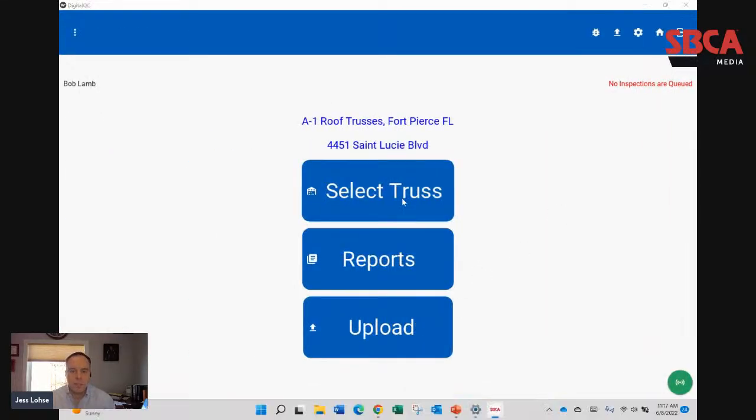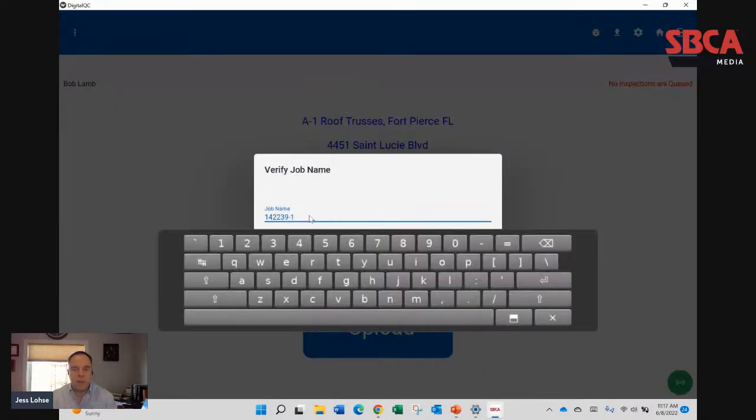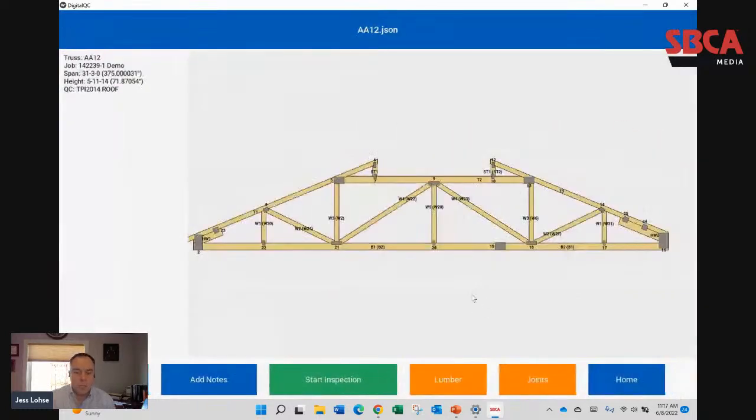So let's jump into an inspection here. I'm going to select a truss. And for demo purposes, I've got one all queued up here. I can verify, or I can change the job name if I want. Let's say you're building and doing 200 of the same truss and you're going to QC multiples of the same exact truss. This allows you to change that and say V2, V3, version number 1, whatever you want it to be. Also, because it is typically tablet-based, we've got the keyboard that pops up there. If you need that to go away, just hit that X there. Once you're okay, hit OK.